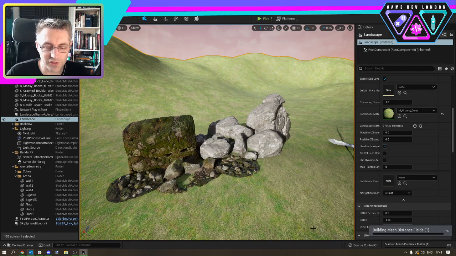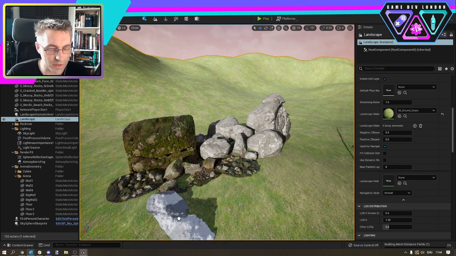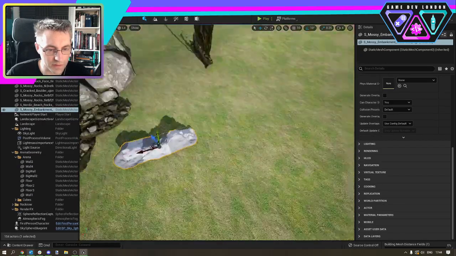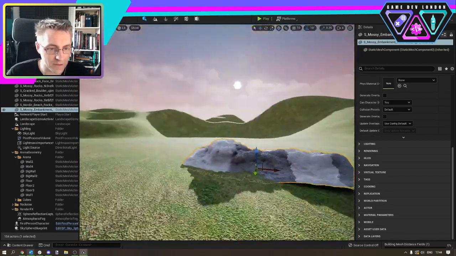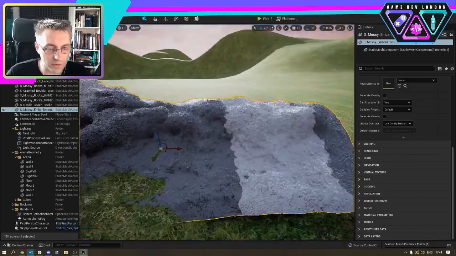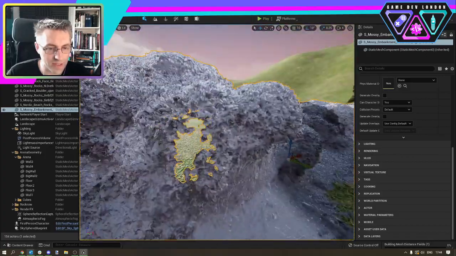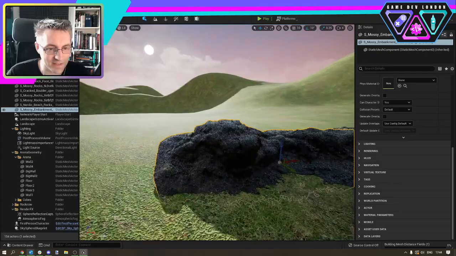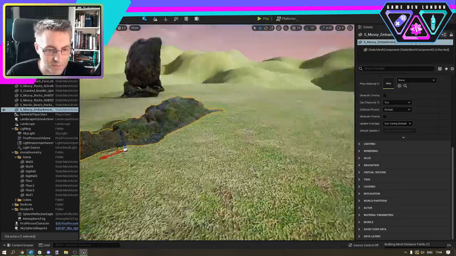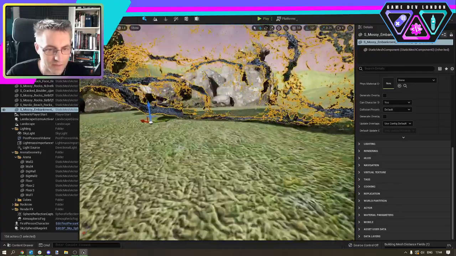There we go, building mesh distance fields. Right, it's doing the next phase of the... so there is my mossy embankment. I love that even though it's still not fully imported, it lets me place it in the level. Now it's got a material. There we go.